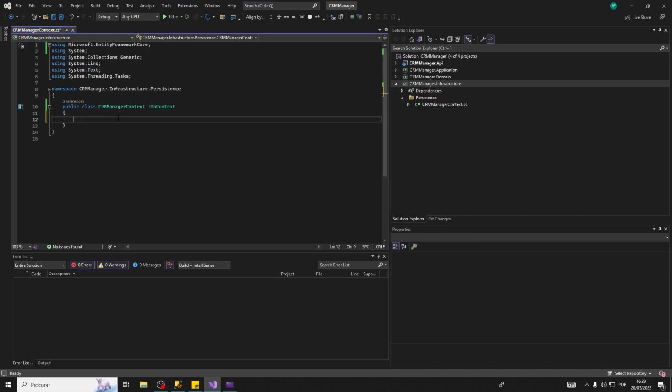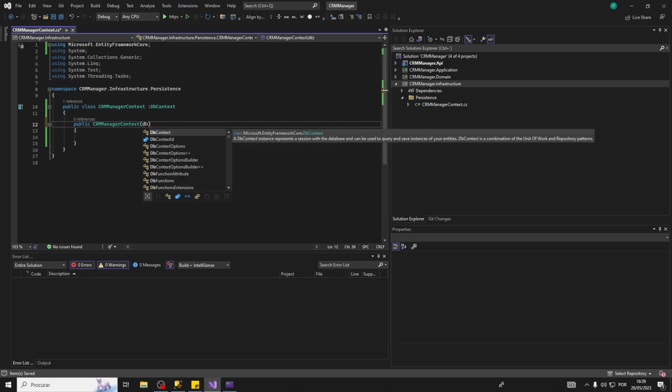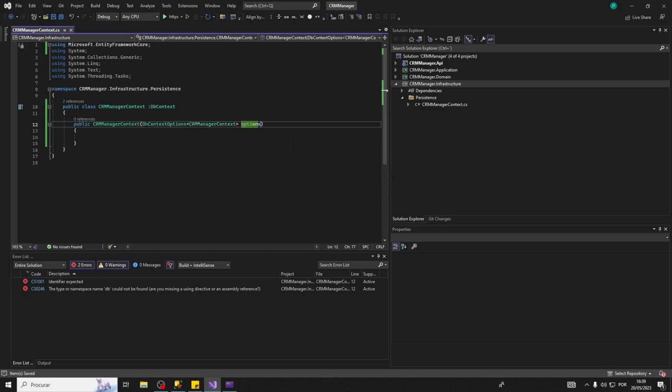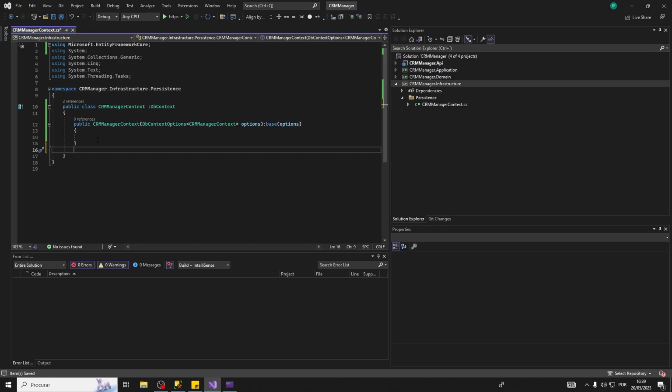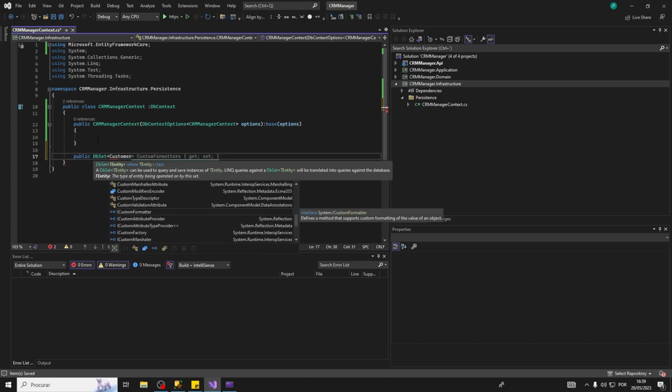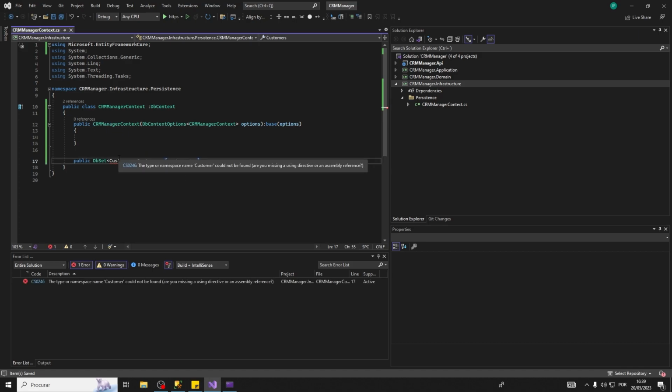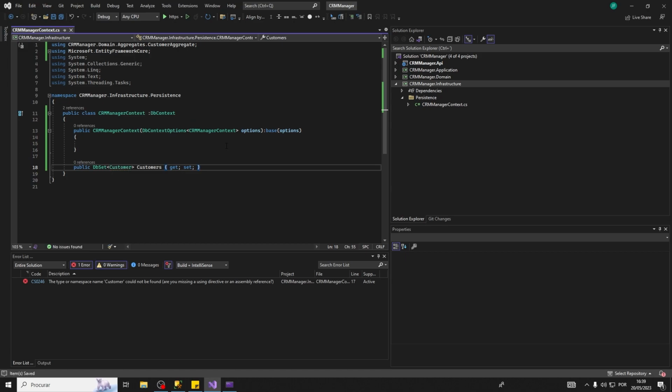Perfect. So now in the constructor, I'm going to receive our connection string. So I'm going to use DbContextOptions. It's going to use our CrmManagerContext and options, and we're going to tell it that it's going to be the base. Perfect. And now we also need to tell our DB our tables, in this case. So we're going to use our Customer. So it's going to be DbSet of Customer, and Customers get set. It's going to add a reference to our domain project.